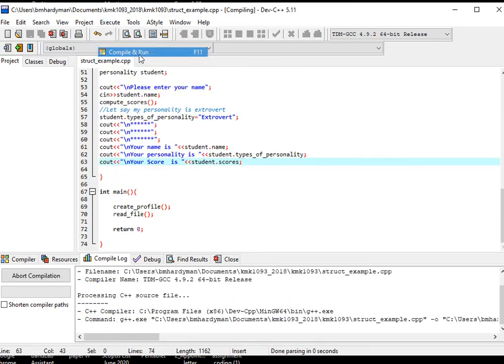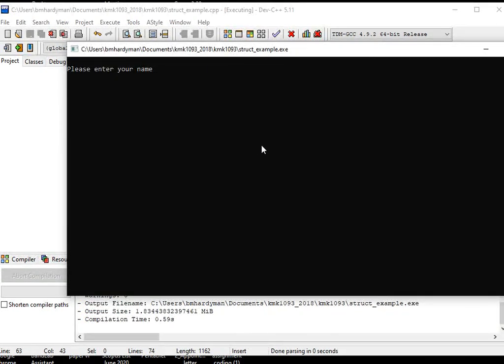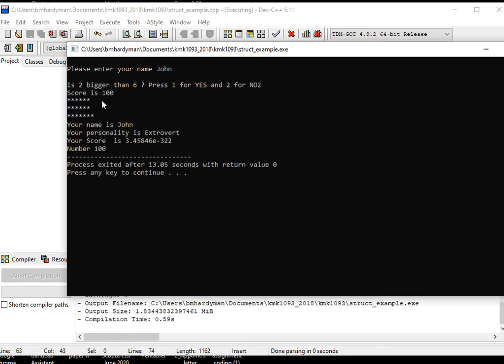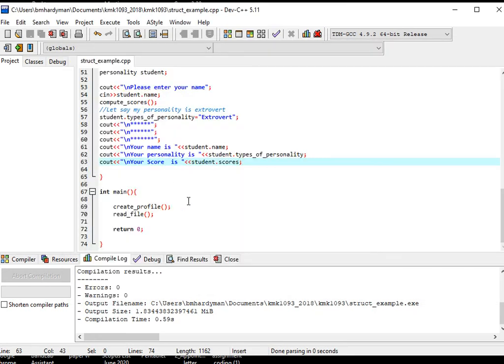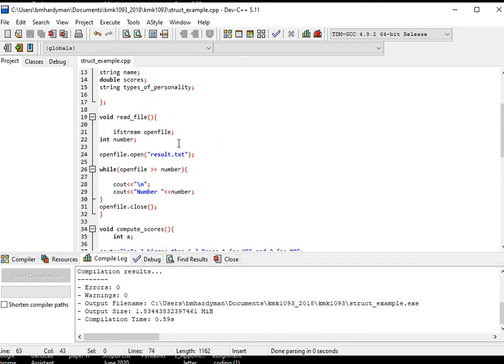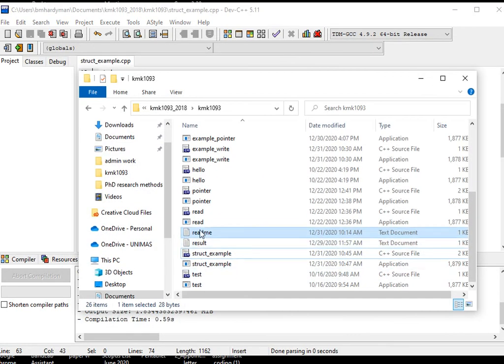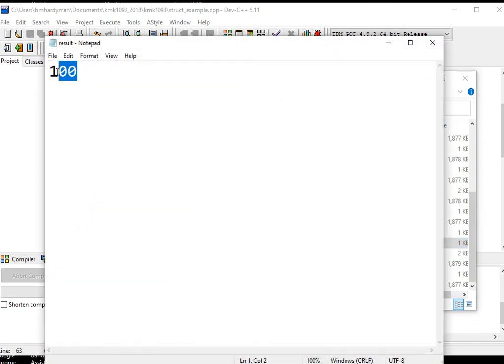Let's compile and run the program. Enter your name. For example, the name is John. Is 2 bigger than 6? No, 2 is smaller, right? So you put 2 for no. The score is 100. It saves all the information here. Then if you open the file called result, it's already saved here. It's 100, because I just want to save 100.